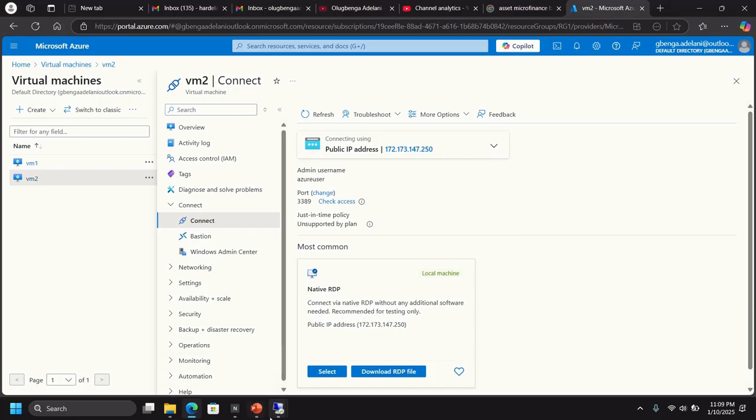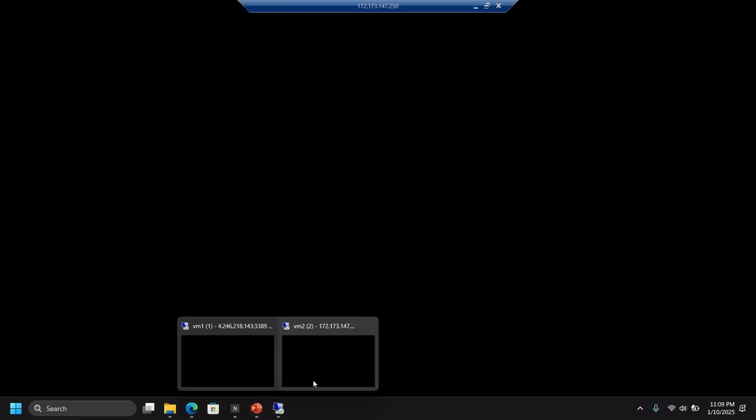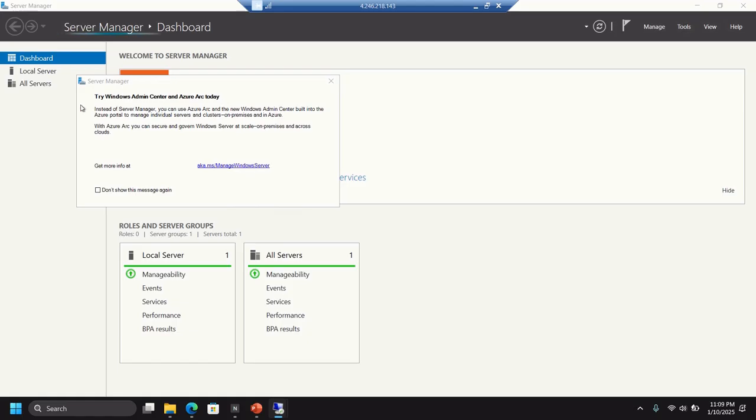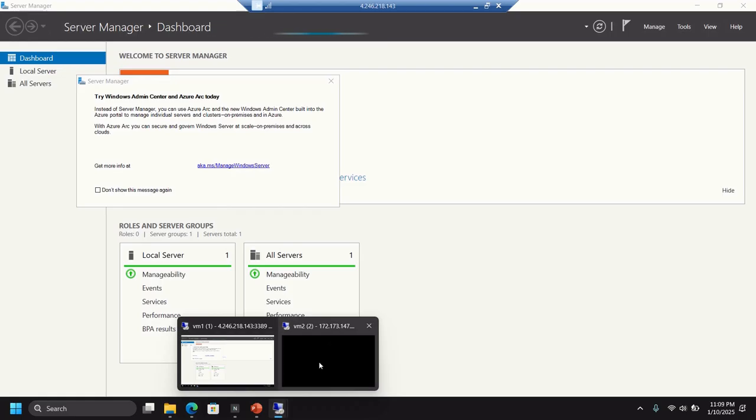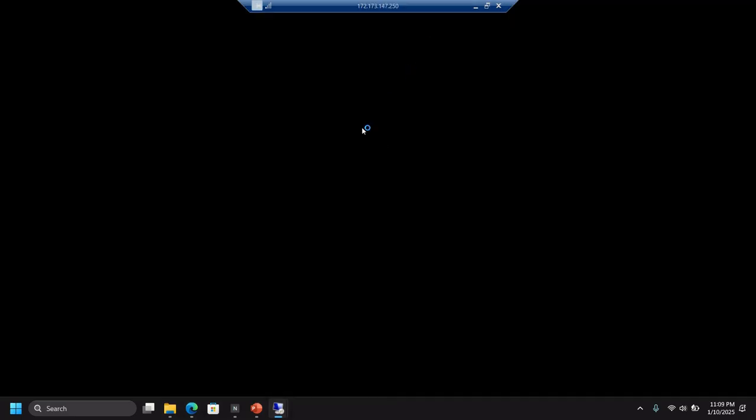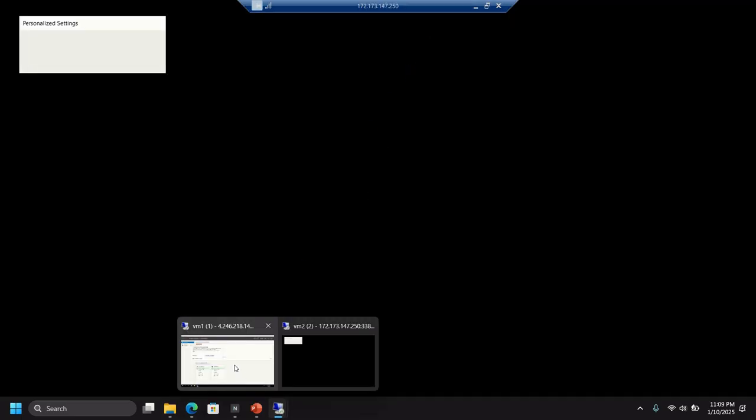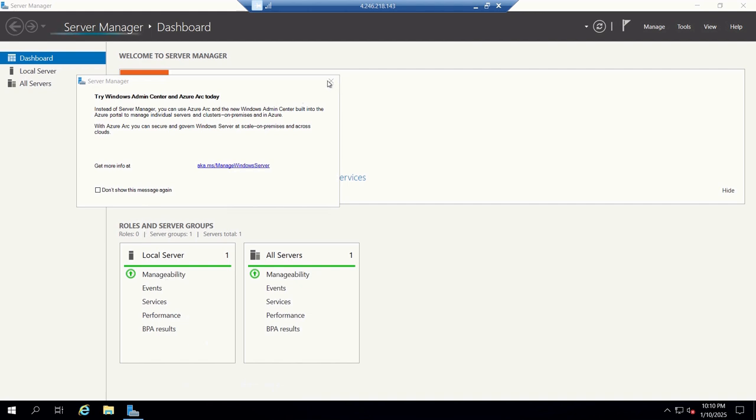So the first virtual machine is ready. As we can see, this is the first one. This first virtual machine, and this is the second virtual machine, the VM2. So our port 3389 is working, and that's why we have the opportunity to connect to the virtual machine remotely.